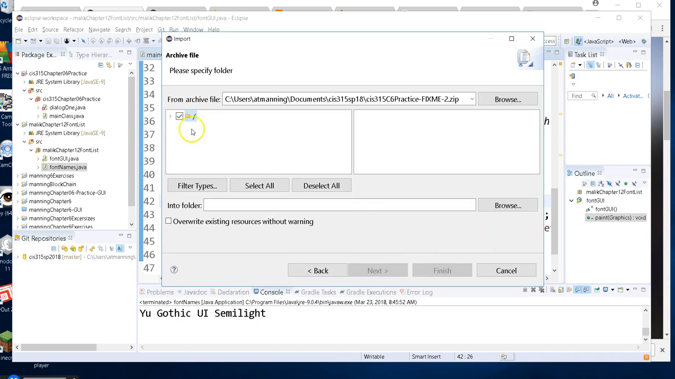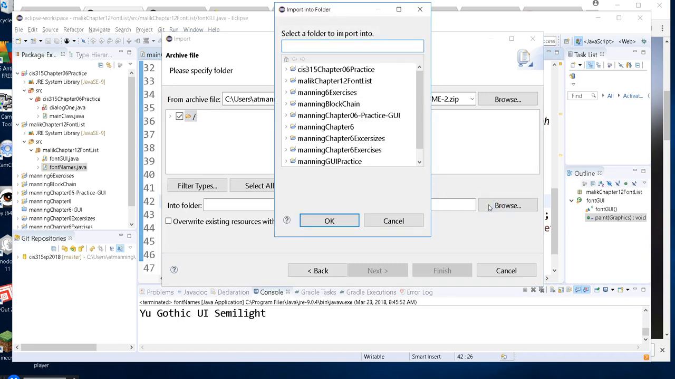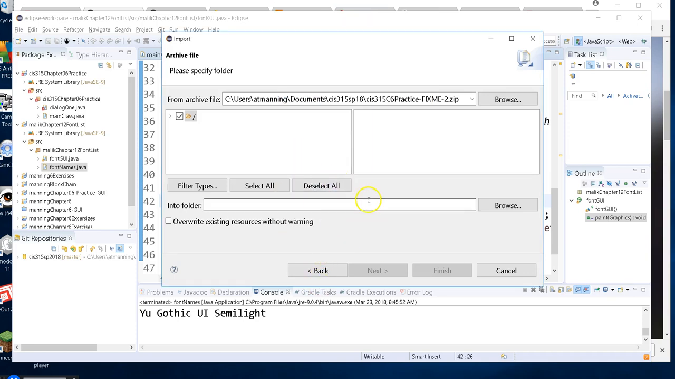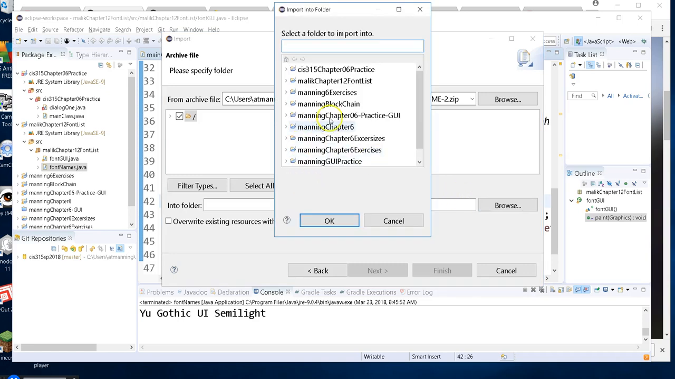And it's going to hopefully do everything I need from the archive file. Please specify a folder. Oh, so I'm going to import into a folder. I think this is my main Eclipse folder where all my projects are going. So I think if I just say OK, let's see what happens here. No, I guess I have to select one. I thought it would actually create the folder. Well, let's give it a name. Let's call it Fix Me 2.